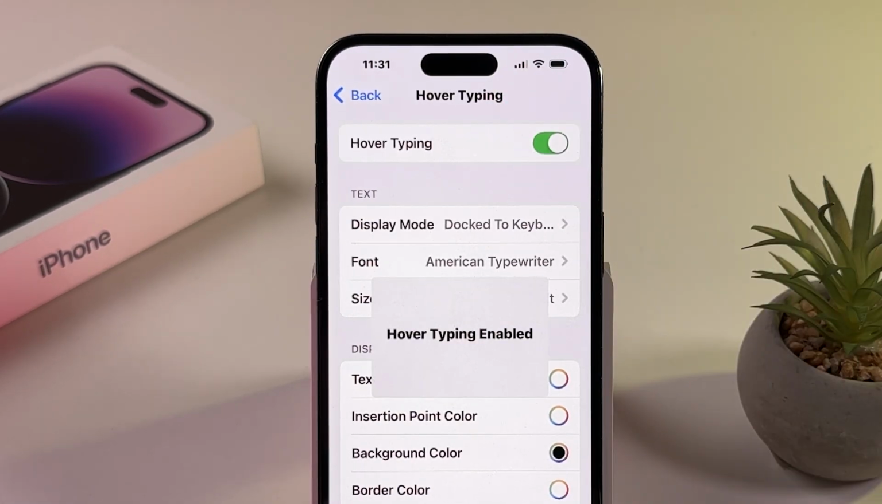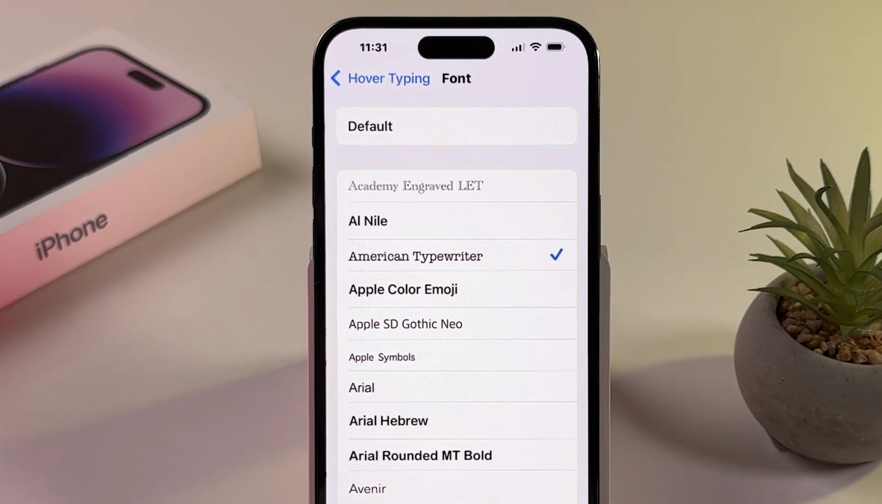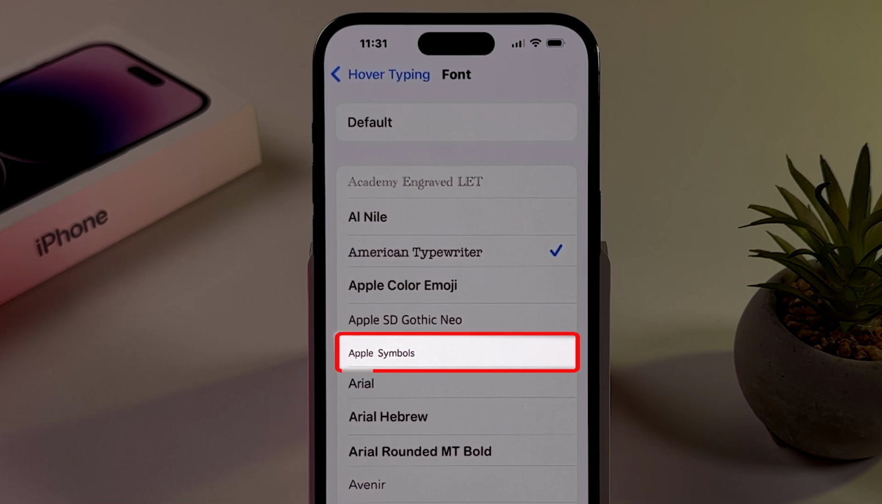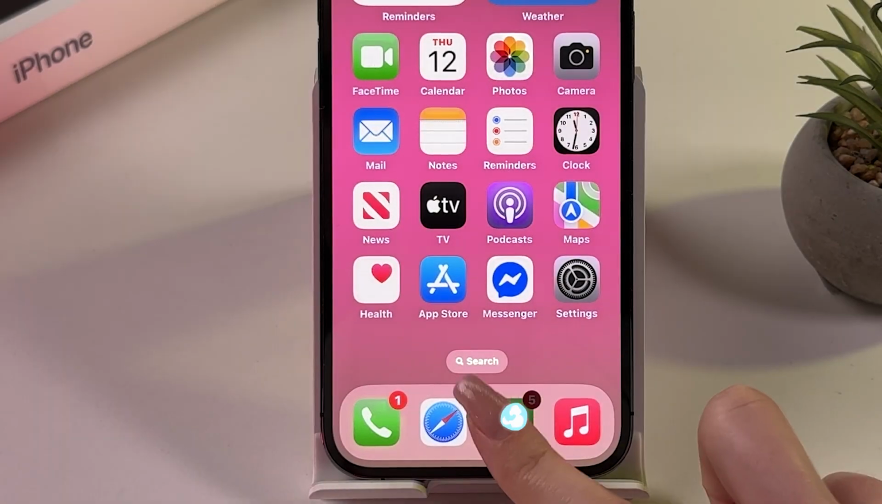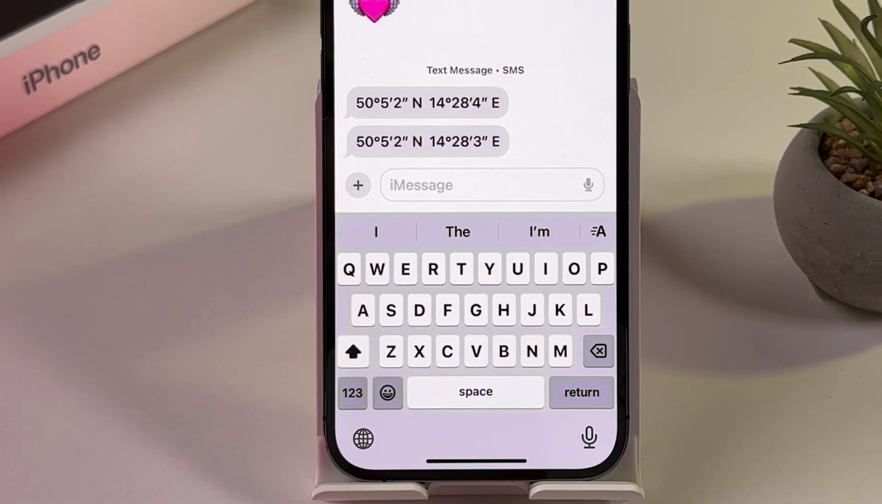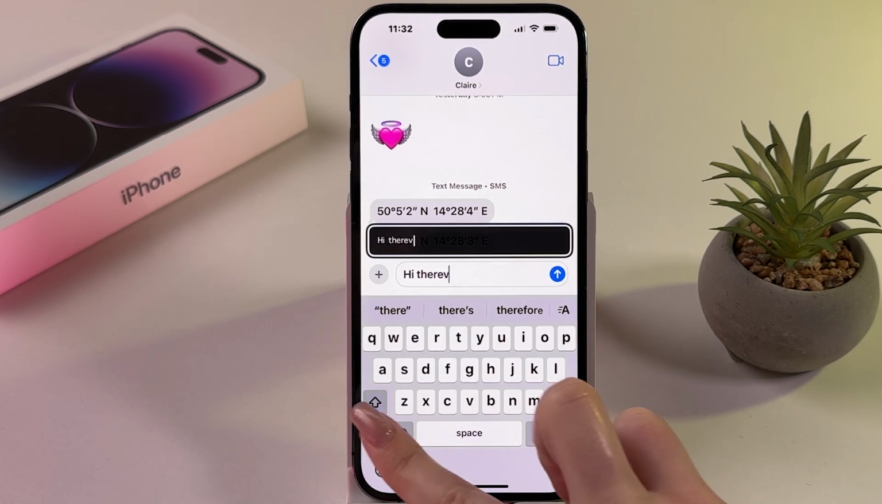Once hover typing is enabled, look for the Fonts option, tap on it, and choose any font from the list available. Go back to the home screen, open any messaging app like iMessage, and start typing to see your selected font in a hover text display on the keyboard.